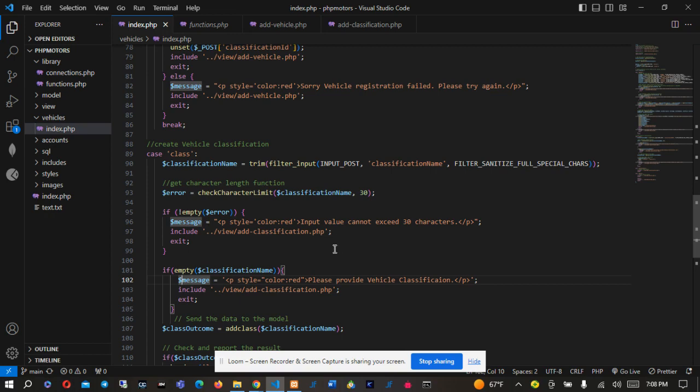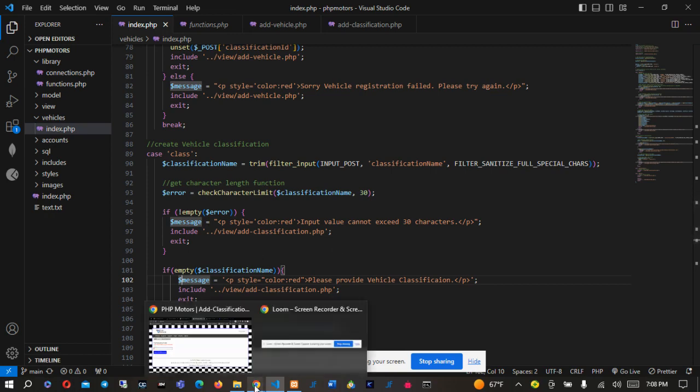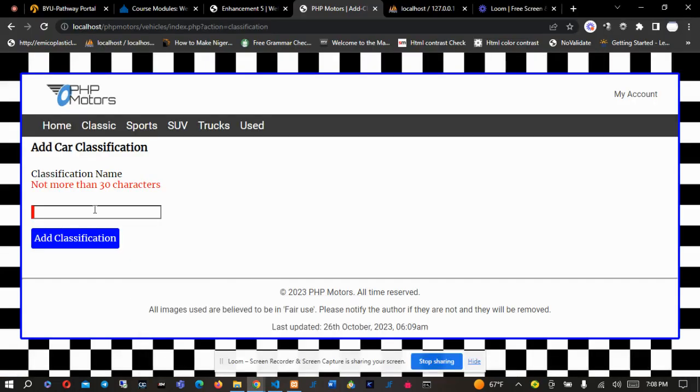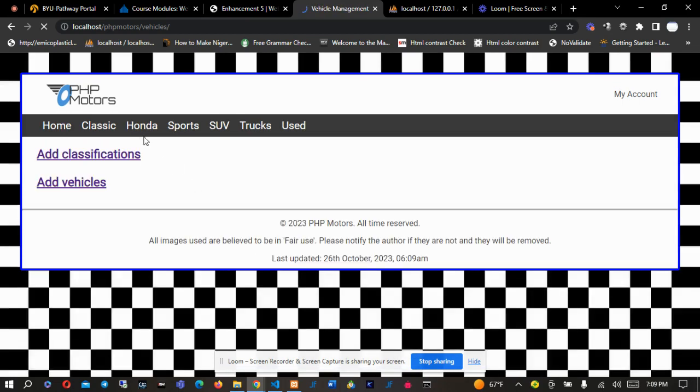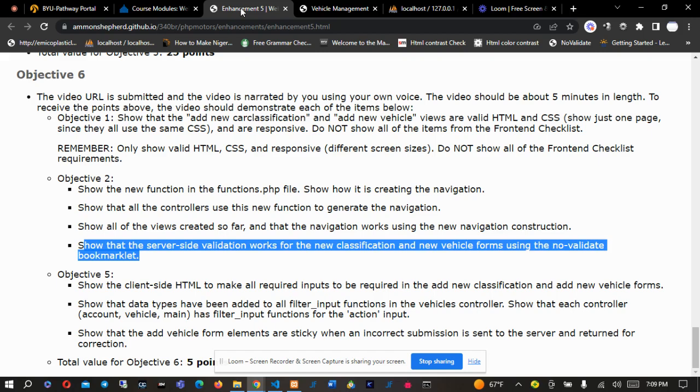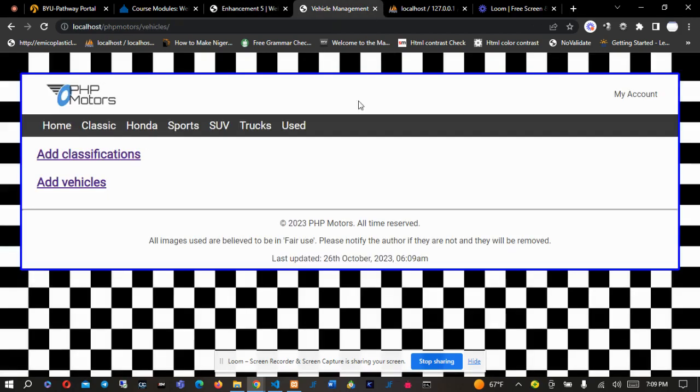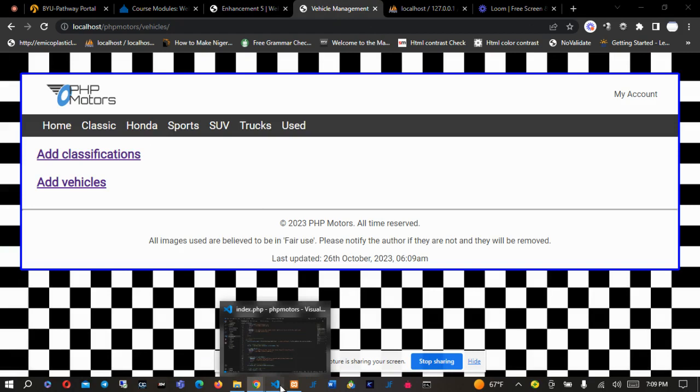If all these criteria are met, it's going to go to the next if statement. So let's test that. Let's say I add more than 30 characters. So this is more than 30 characters long, and it said input value cannot exceed 30 characters. But if it is less than 30 characters, let's say 100, then it worked. See, Honda appeared in the menu. Coding is beautiful. Okay, I'm going to delete that later.